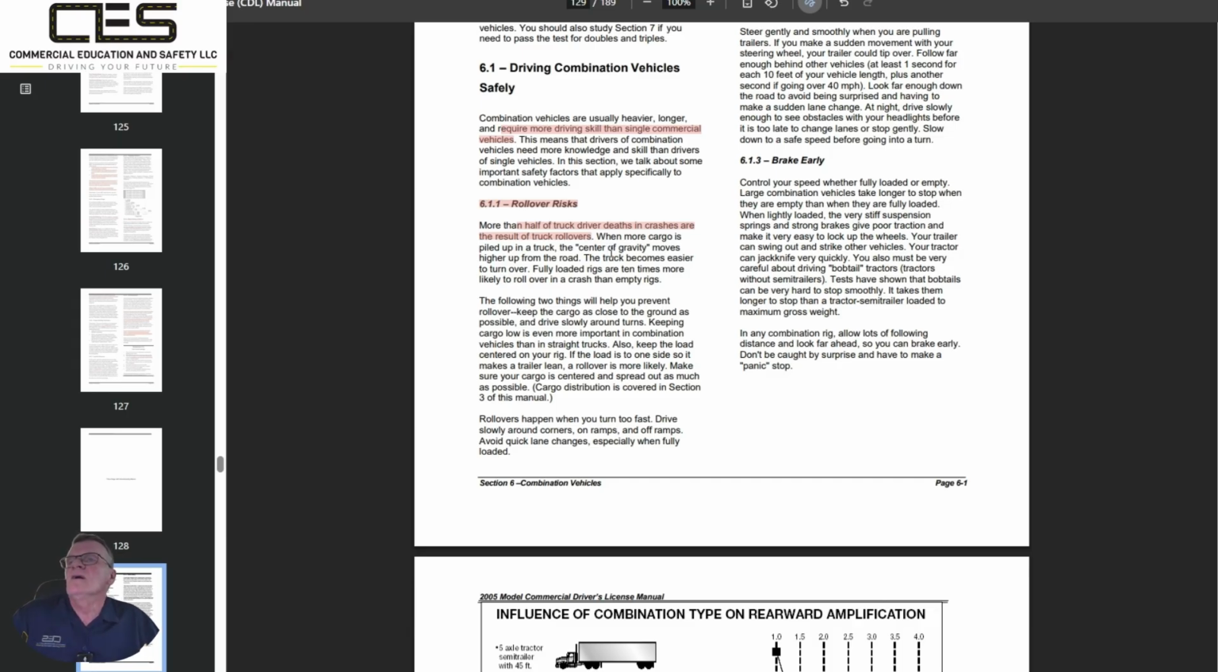When more cargo is piled up in a truck, the center of gravity, understand what that means, moves higher up from the road. The truck becomes easier to turn over. Fully loaded rigs are 10 times more likely to roll over in a crash than empty rigs. I'm going to talk about this statement in just a second. Yeah, it makes sense. There's more weight, higher center of gravity, more momentum moving you left and right to cause rollovers.